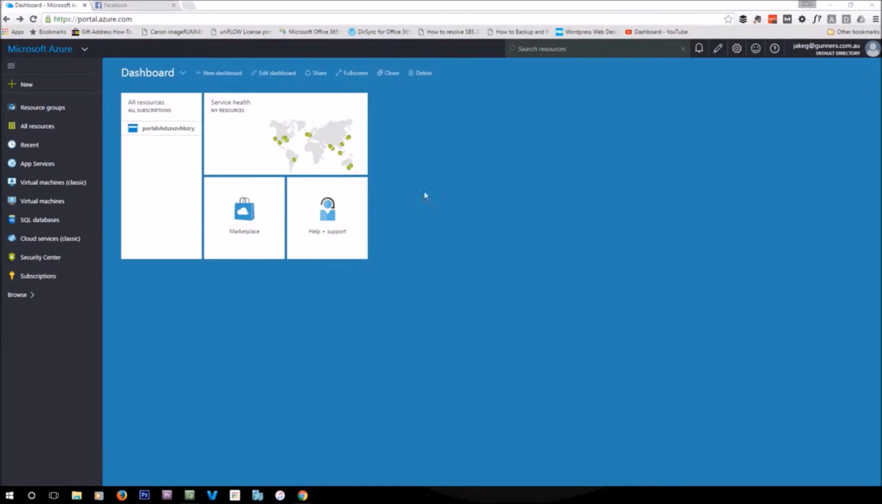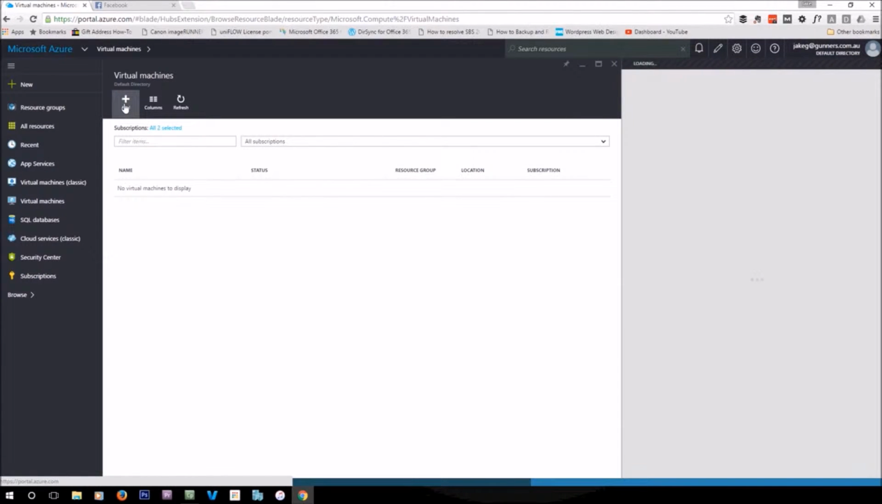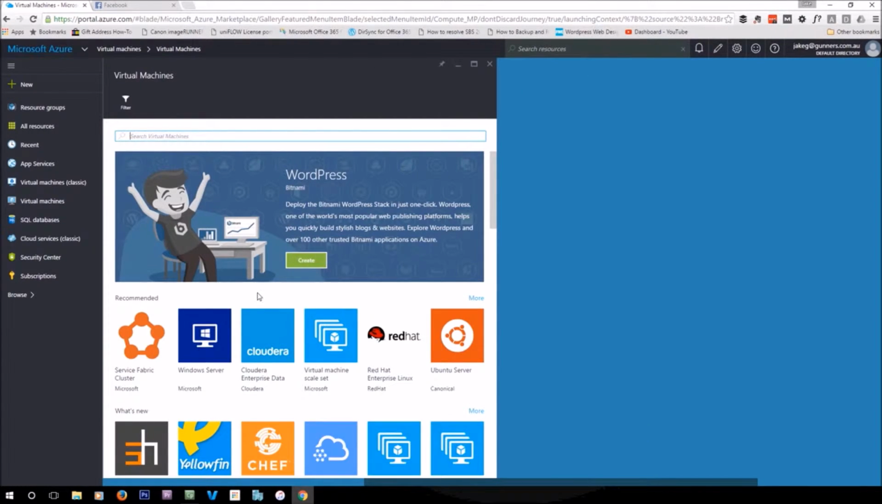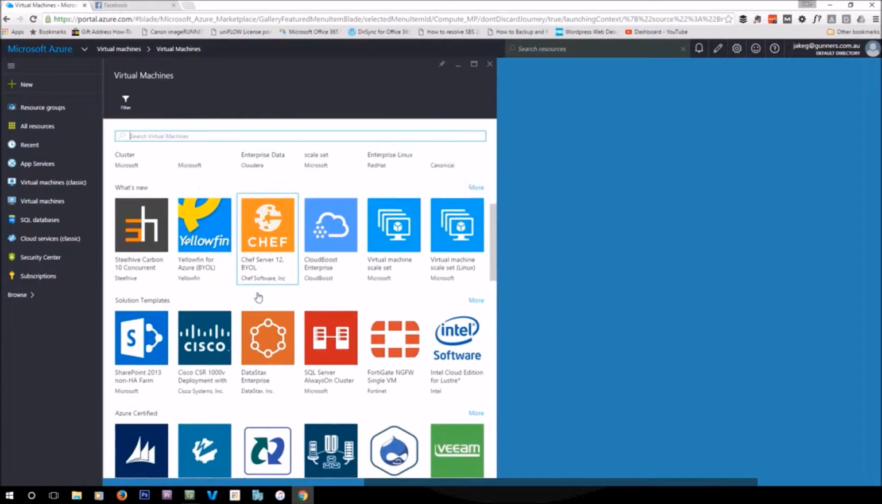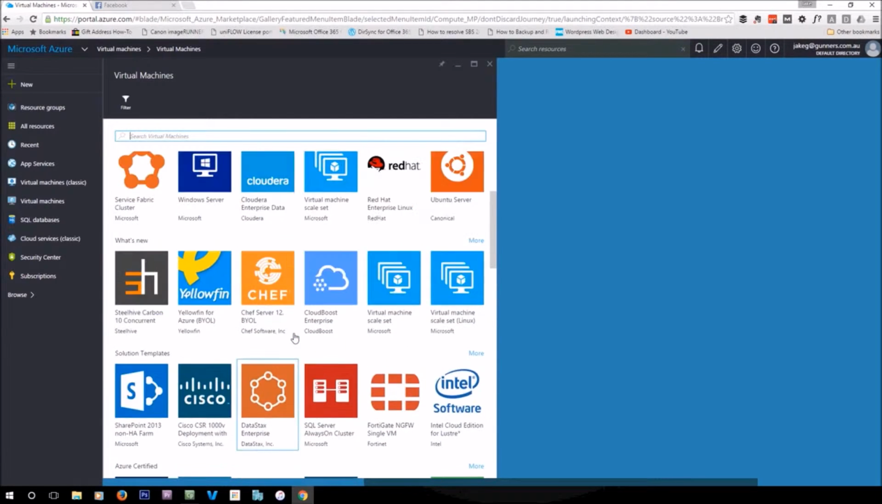So this is the portal, what you log in as. So you log in and you're basically here. To make a new virtual machine, you click on Virtual Machines and you want to go Add. Then you'll notice that it will slide over to the next thing here. And you get this big bunch of things that you can add. So there's all these different things you can do.